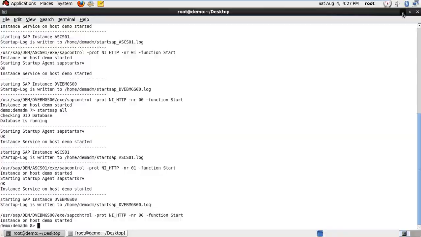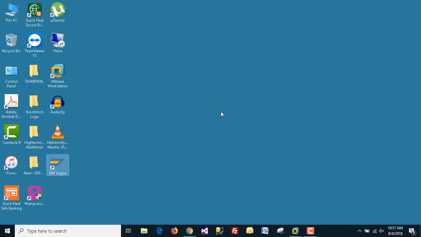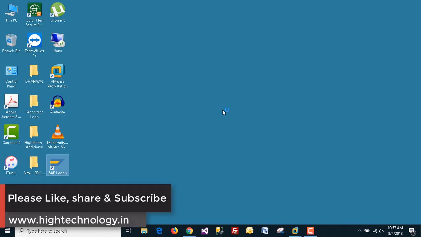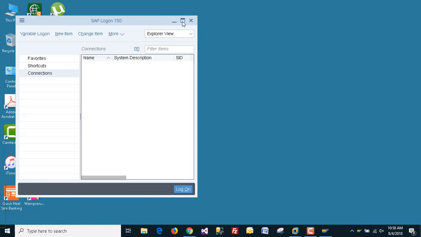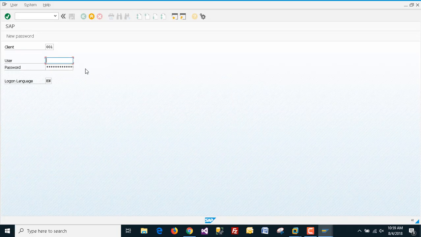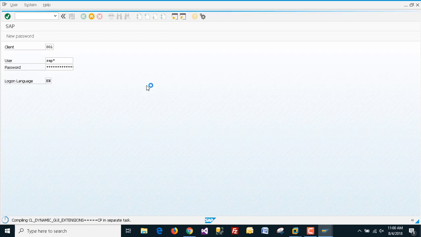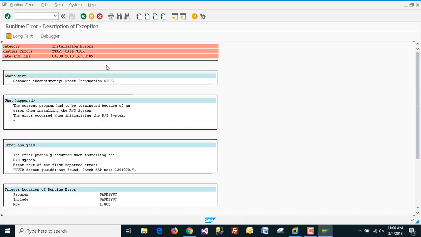So now we will be able to log in to our SAP GUI. Okay, this is our system. So this is our GUI. Let's log in with SAP*. The password for this is our master password. Okay, as you can see, we are successfully able to log in.